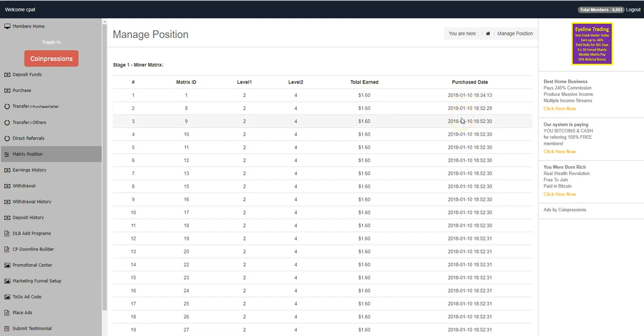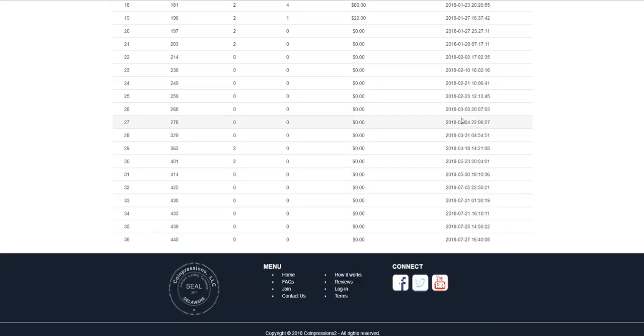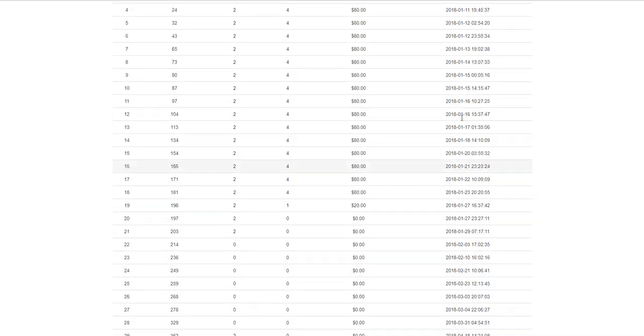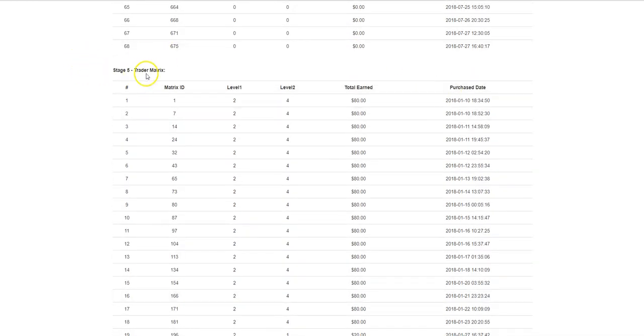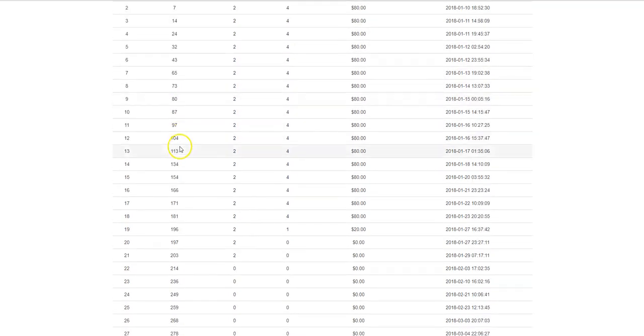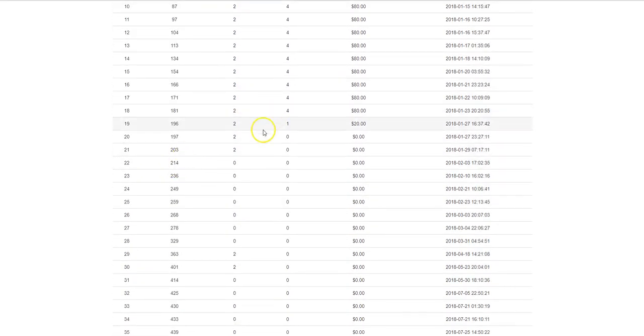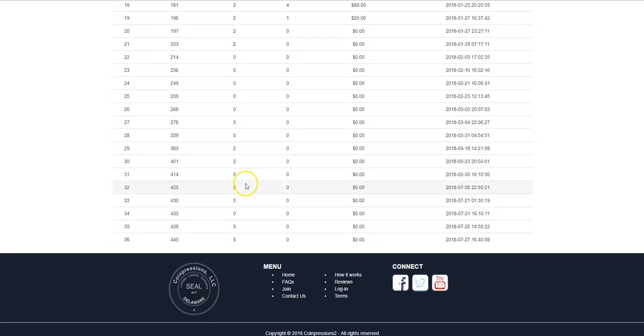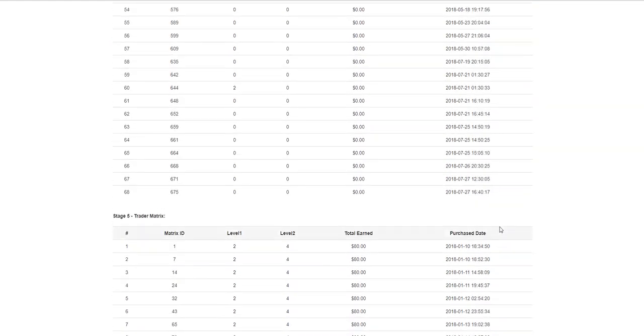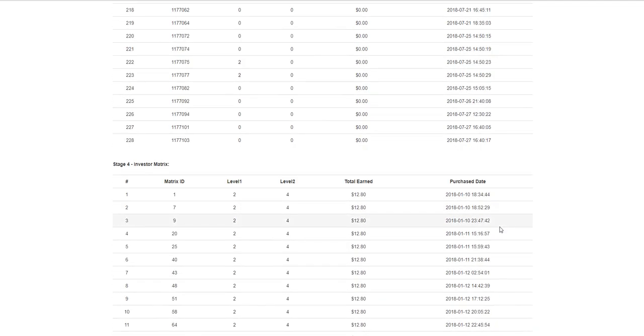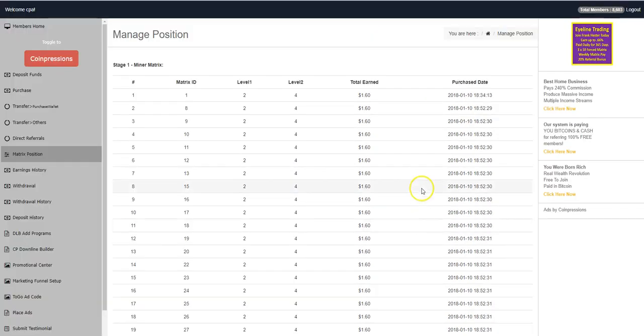Let me see if I can go to the bottom of the page. Yeah, so down at the bottom, you'll see your $20 position, stage 5, down here. Same thing. You'll see the matrix ID when you came in, the ones that are full, how many people are in some of them here, and the date that you actually acquired that matrix. And again, there is no limit to the number that you can have, and they all work the same.